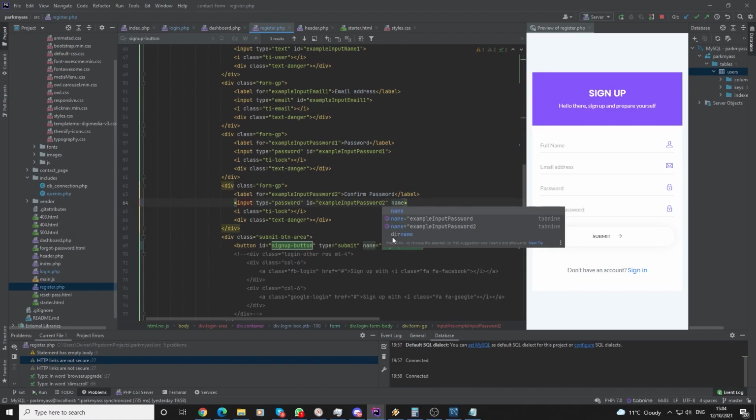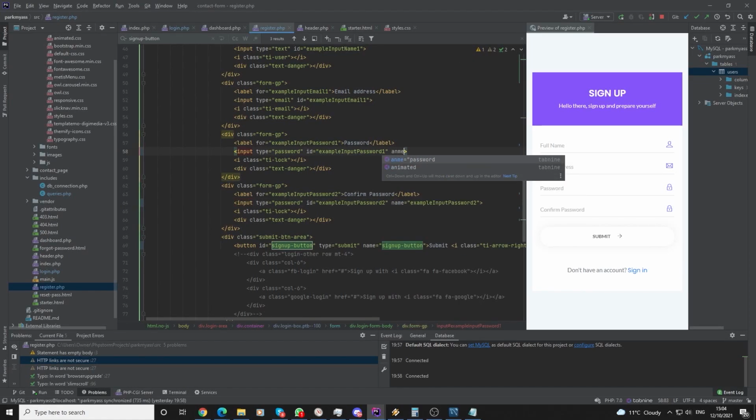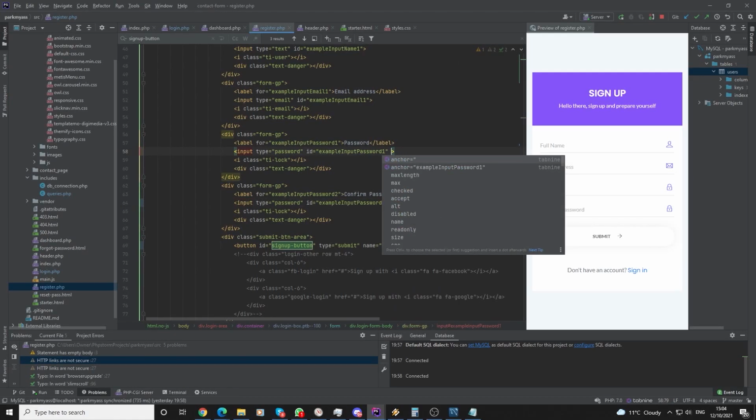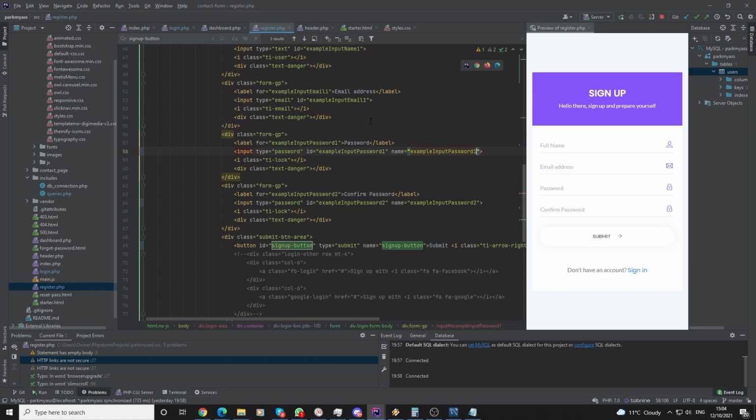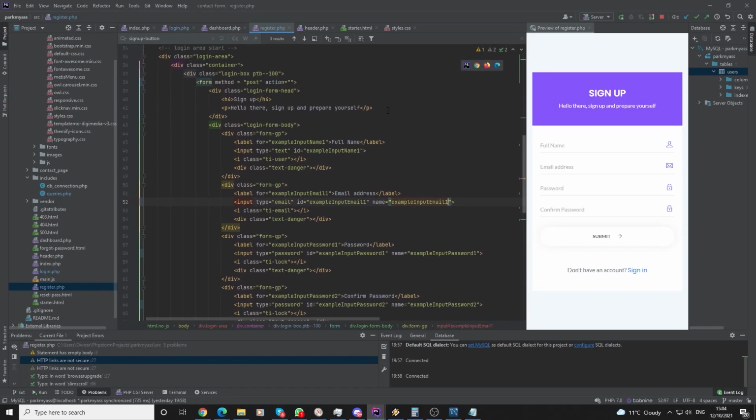I'm just going to be adding the name to each of these so we can capture them later on. This allows us to get them in the post variable, the post super global variable.